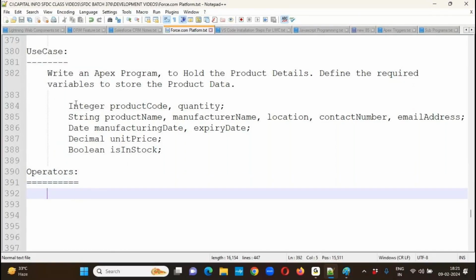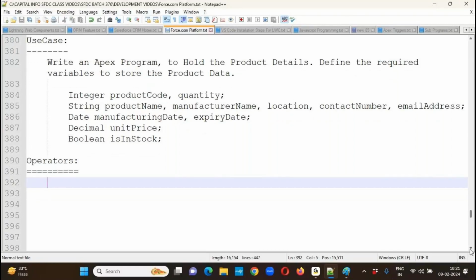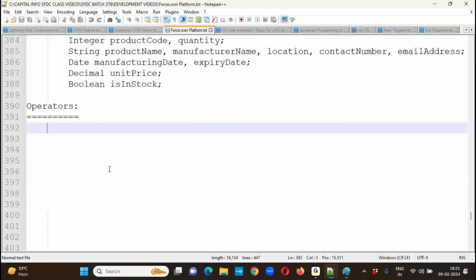Next one, operators. Now we have to understand what exactly an operator is and what it indicates. As of now, we know how to define variables and how to store values inside a variable. Once the values have been stored in the variables, how do we do calculations and perform operations on those values? Let's see with the help of operators. First of all, we have to understand what an operator is, what its use is, and what operators are available in Apex programming. We'll see them one by one.